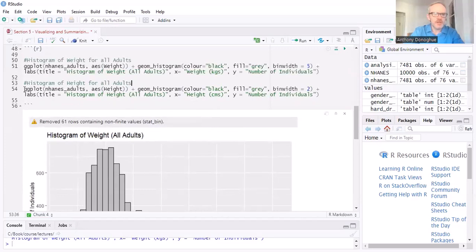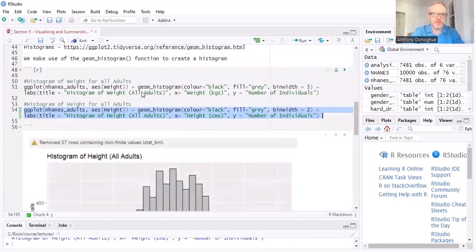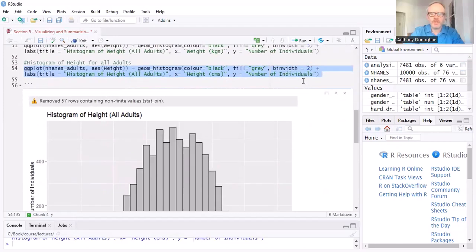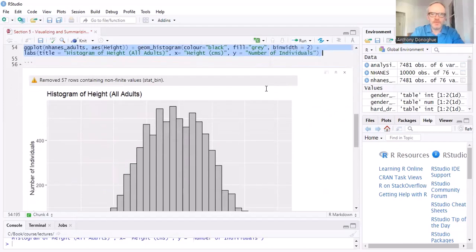Let's look at the histogram of height for all adults. Again, nothing much changed here. The variable we're providing to the ggplot function has changed to height. And the binwidth now, I've put 2. Again, it's a different variable. It's measured in centimeters.